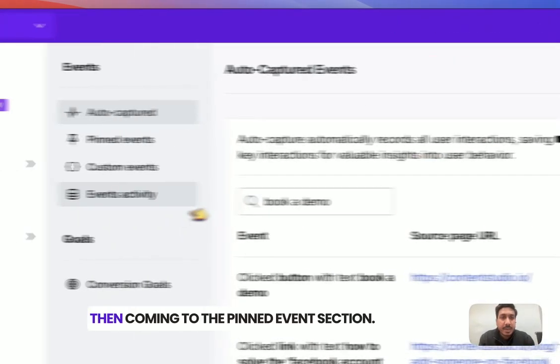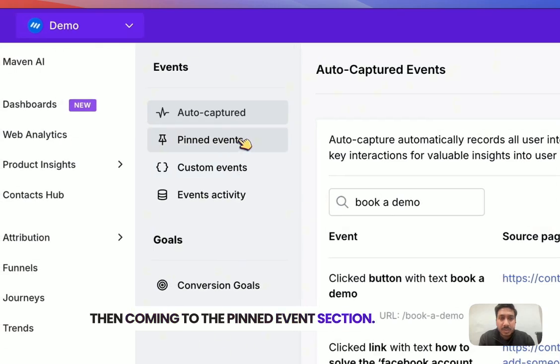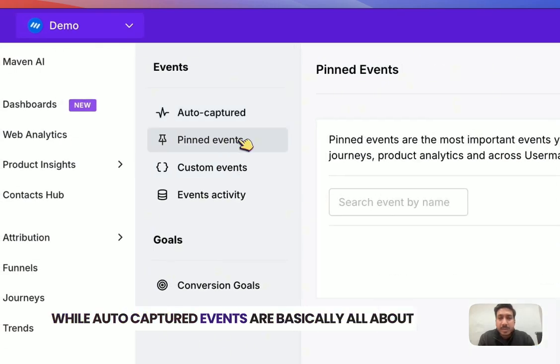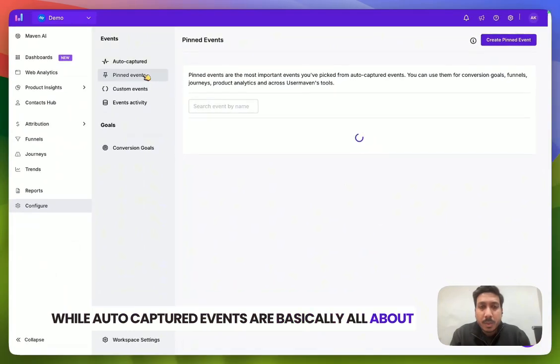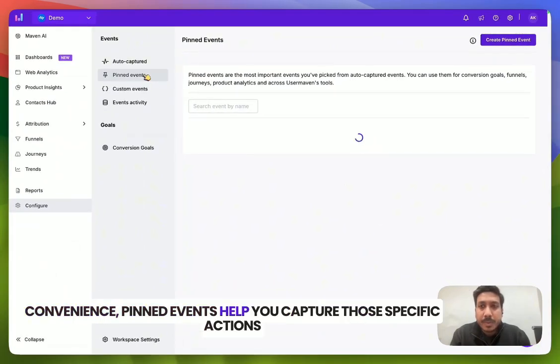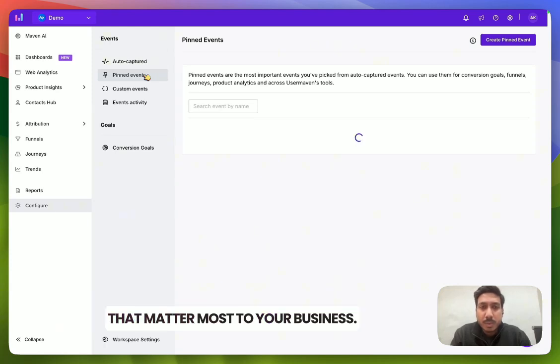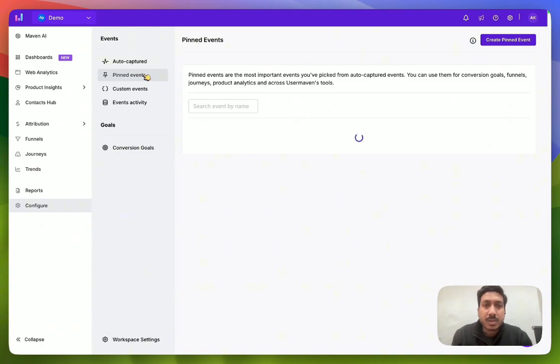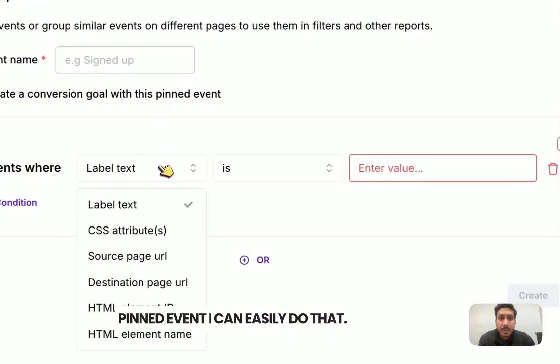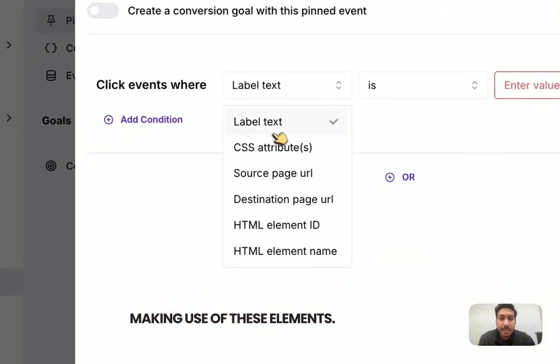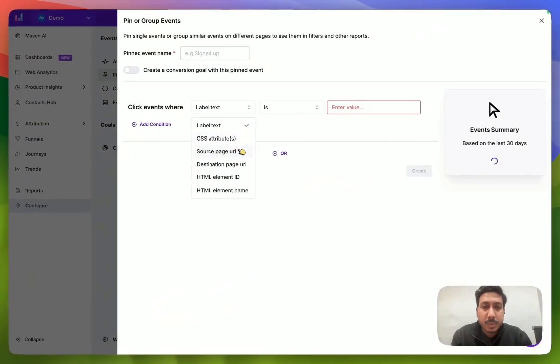Right? Then coming to the pinned events section. While auto-captured events are basically all about convenience, pinned events help you capture those specific actions that matter most to your business. So if I need to create any pinned event, I can easily do that, making use of these elements: label text, CSS attributes, source or destination page URL, HTML element ID, or name.